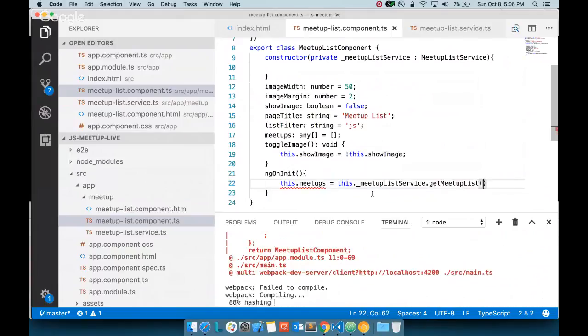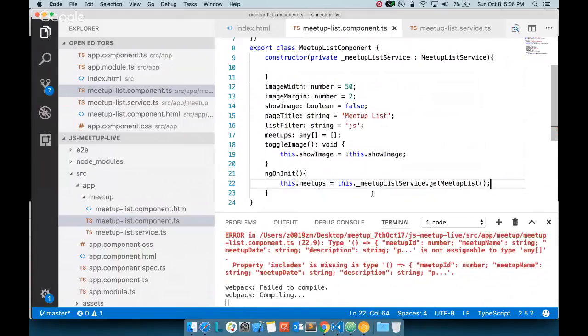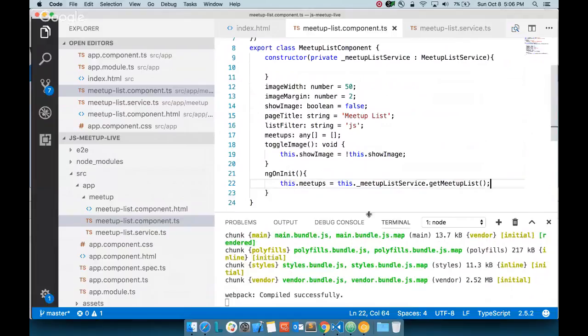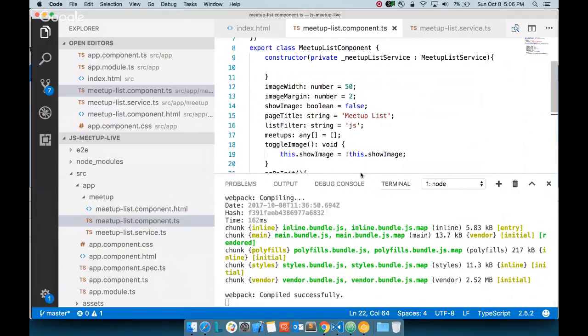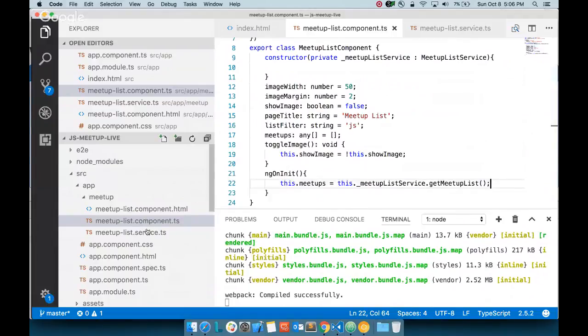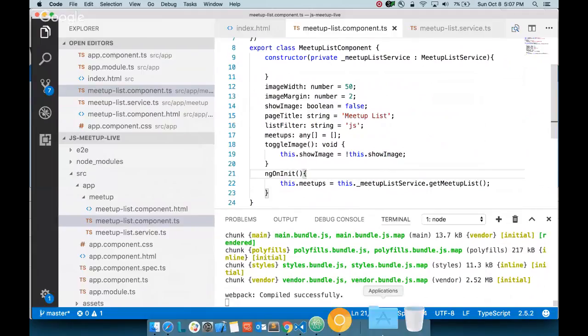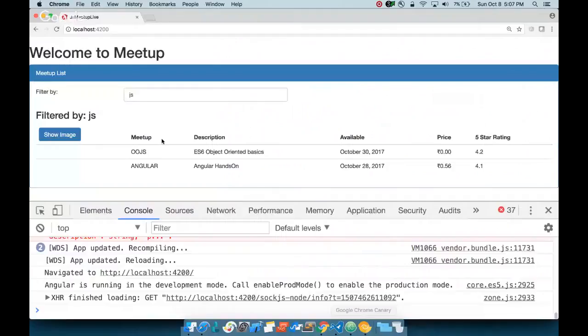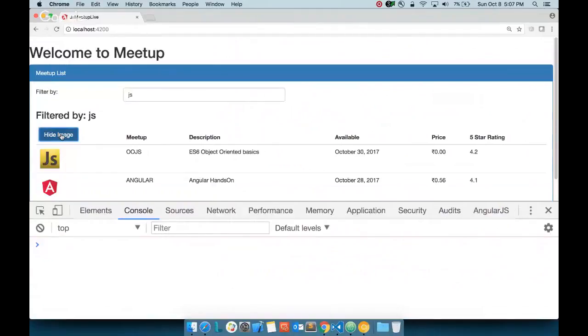Done. You can see now there are no errors, it compiled successfully, and now all my data went to the view. And now ngOnInit, which is a lifecycle hook, will get called automatically whenever my component gets started. I'll go back to the browser, it's working fine the same way. We are just now getting the data from the service instead of the component.